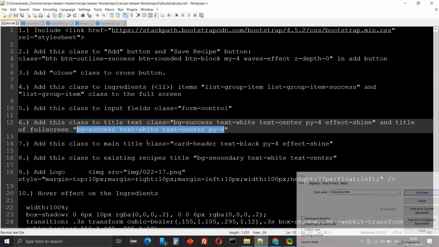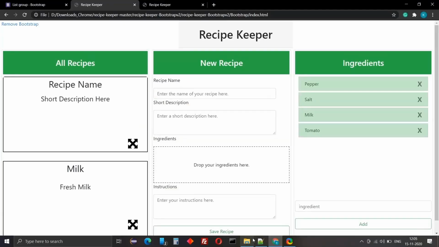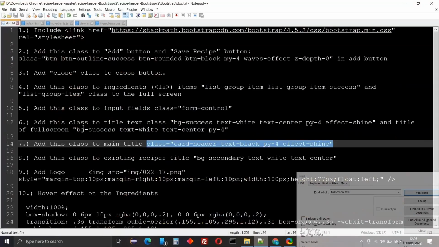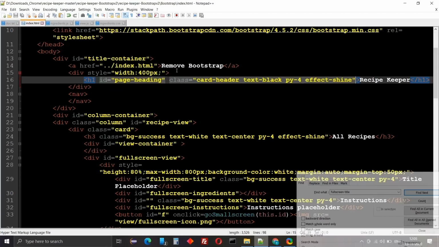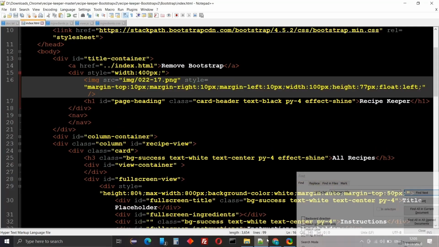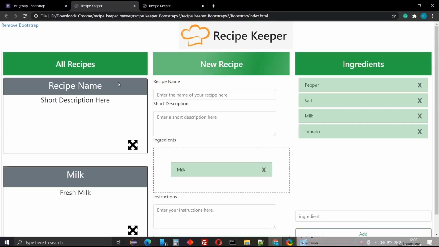Okay, so let me apply the same thing to this recipe keeper title, and let me also add a logo here. So I added some CSS to this logo to change its height, and added some margin. Yeah, so I also added the logo. There is also a shine effect here, as you can see.